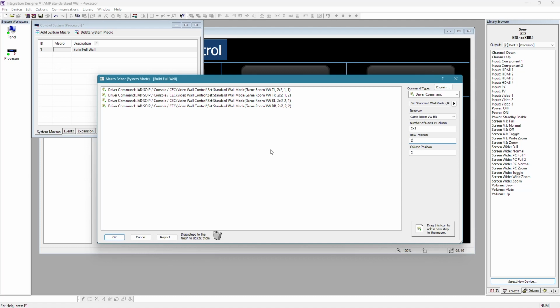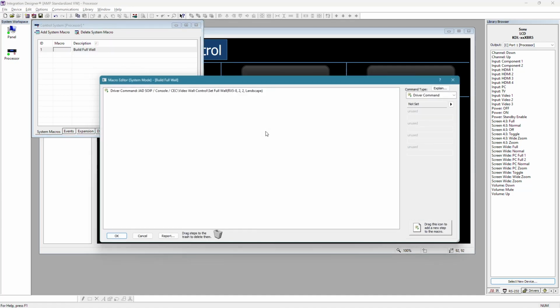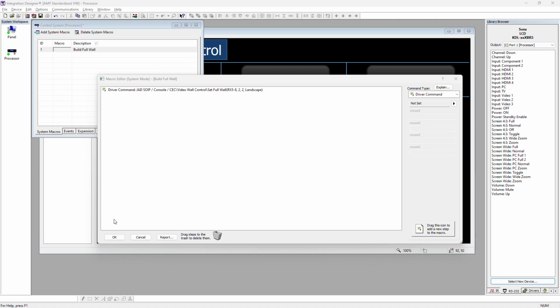It puts it in wall mode, but you have to do 4 different commands. But that's the second way of doing it. So we're just going to stick to the build full wall as 1 function for here. So we can put it in full wall.